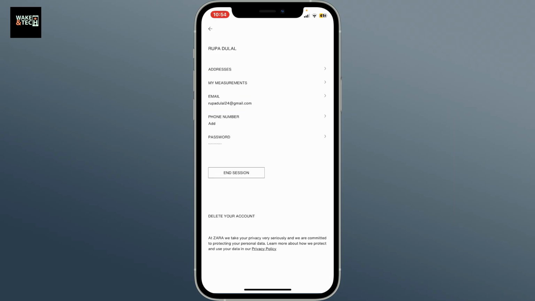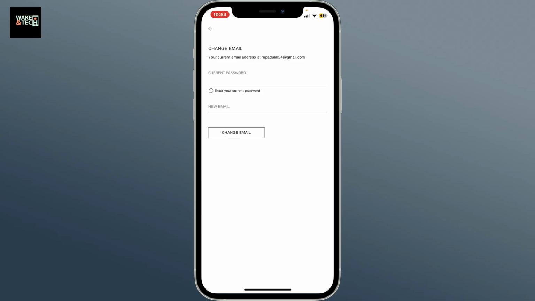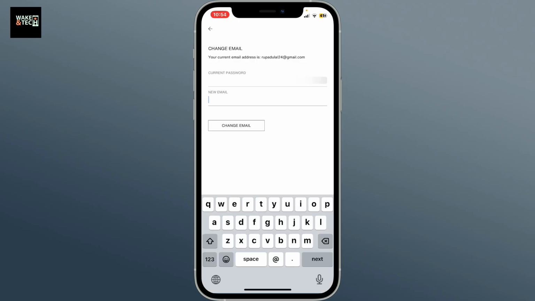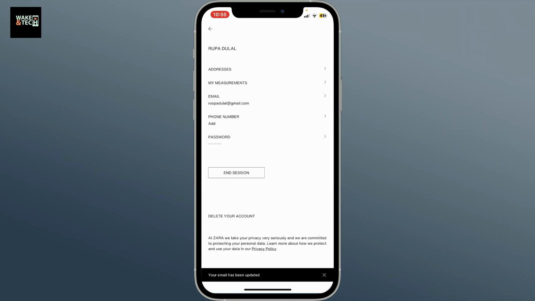On the next page, click on Email and then enter your current password in the first field associated with your Zara account. This is to verify that this account belongs to you, so go ahead and type it down. After entering your current password, go to the next field and write down a new email address you want to change to. Once done, click on Change Email. You have successfully updated your email now.